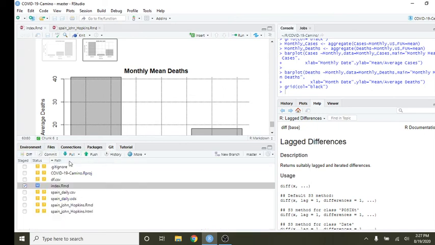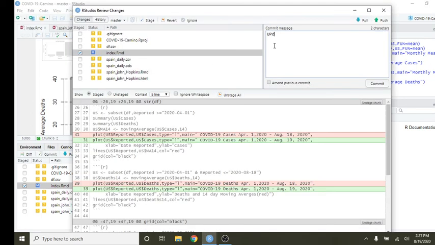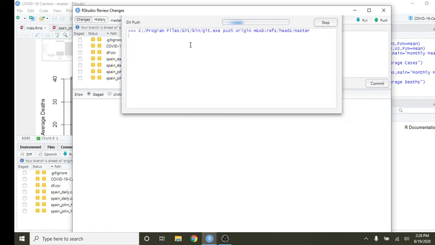Now let's just run our update, push the data up to the website. Okay, that concludes this report.